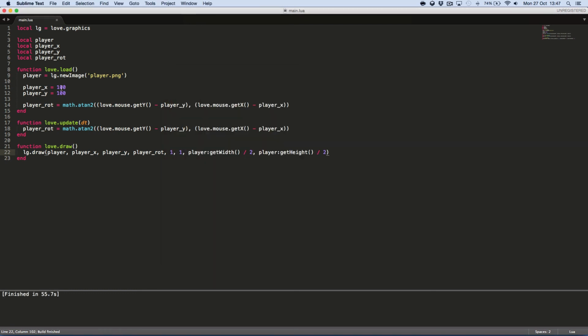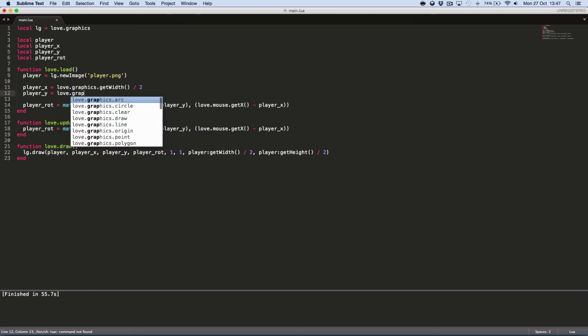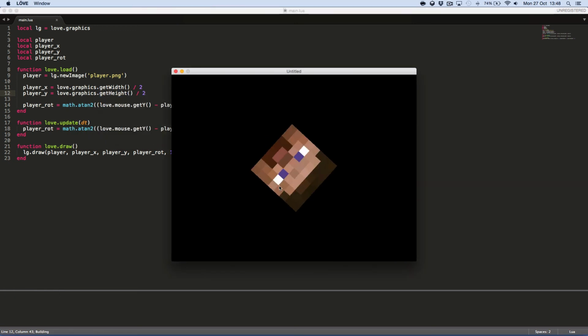Maybe if we move him a bit more, let's say love.graphics.getWidth. But we don't need to take away the player's offset divided by 2 because we already set the offset here. And love.graphics.getHeight too, and then he's in the center, and you can see him rotating based on where the mouse is and on the center point, because his anchor point is right in the center where my mouse is, funny enough, and you can get him to rotate on all sorts of axes.